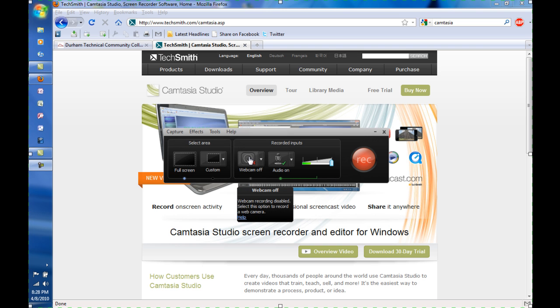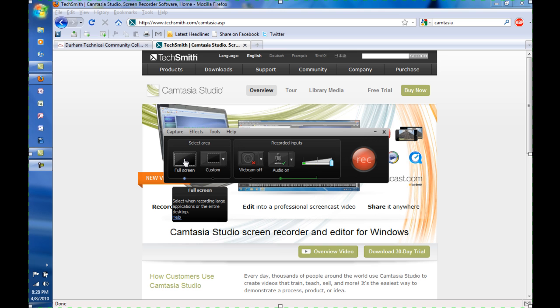This is what you would use for your webcam if you had one. Since you're not really recording your face, you have no need to use a webcam. This is your area size right here. Right now we probably want to just leave it at full screen. If we wanted to make it smaller or zoom in or anything, we can do that in the editing process.